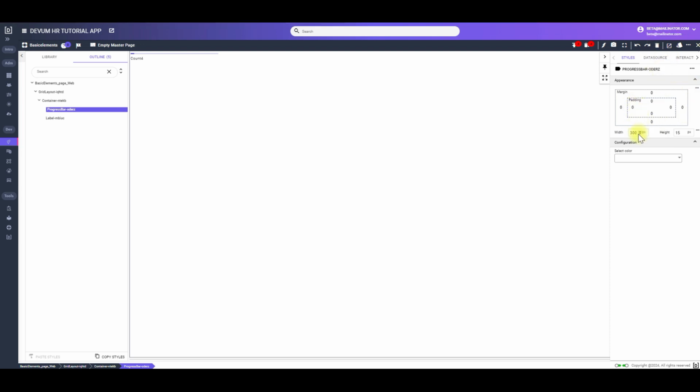From the Properties panel, you will be able to customize the styles of the specific element, bind a data source, and add necessary conditions. Under Styles, you can change the appearance, margin, padding, width and height, configuration, and color: accent, warm, and primary. With this, you learn how to use Progress Bar in Devum for your app.